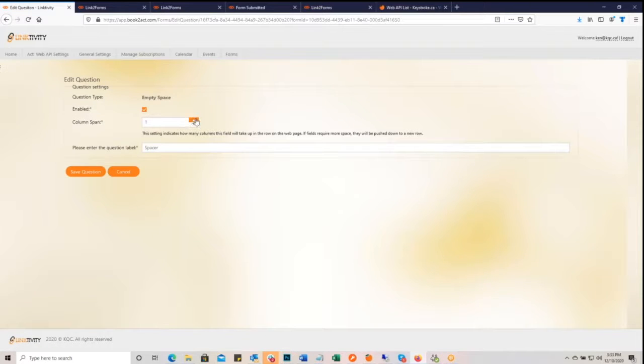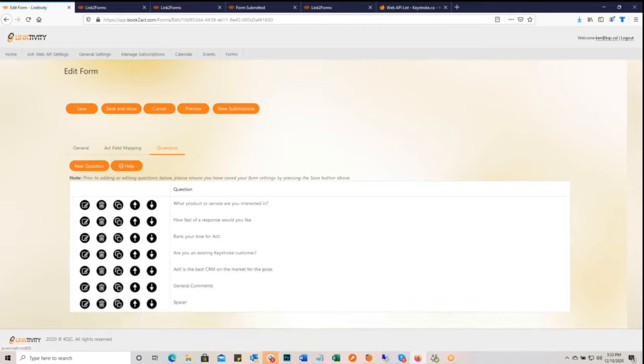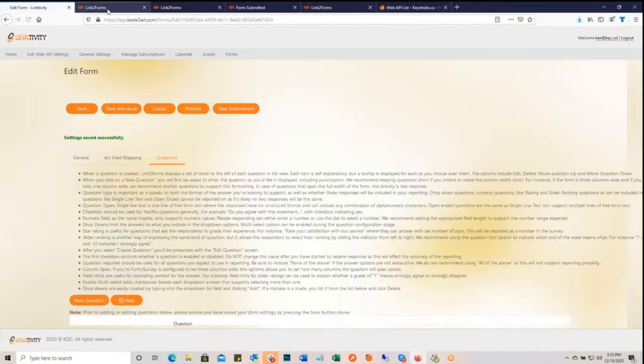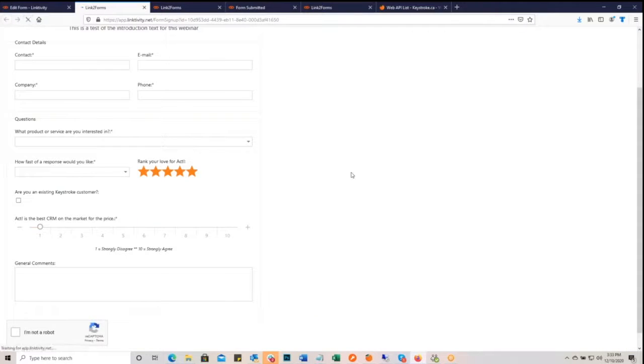Okay, do it 2. Don't worry that the field label is not going to come across. And then we're going to want to put it above the general comments and then save. And then go back here. And now you can see we've added a little bit of extra space. So it's just like a little formatting tool.